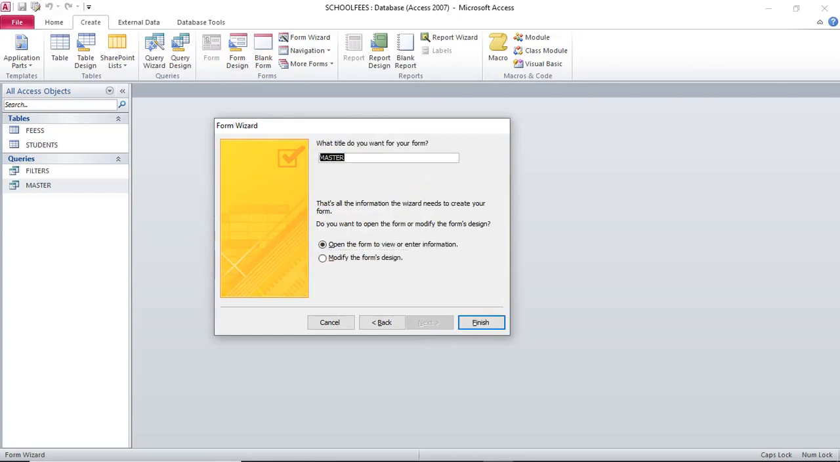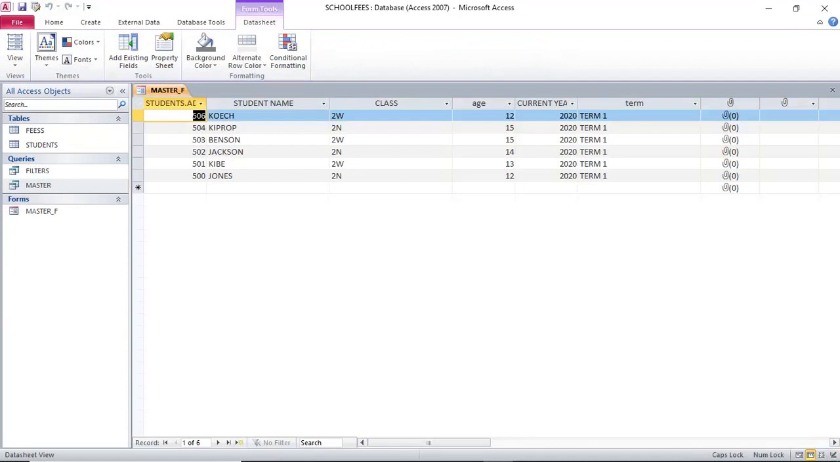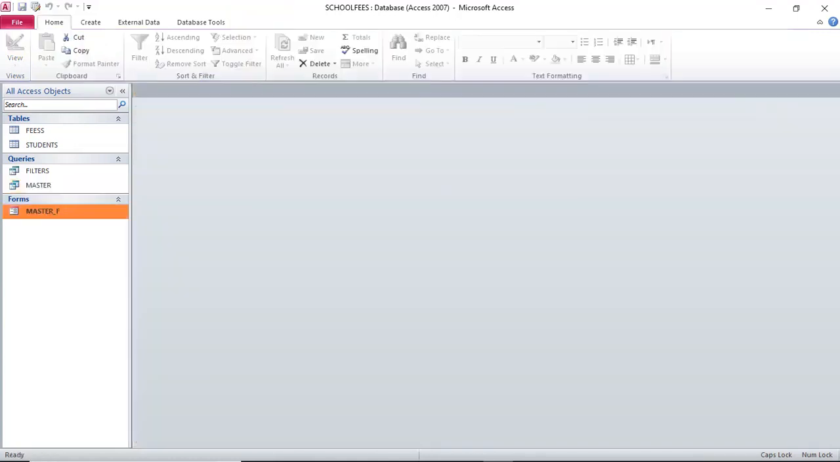Then it will ask me for the name. I can just call it a master form, then finish. Therefore, this is a data sheet form. It just looks like a table. Therefore, you can still use this one to feed the data, but still we can create another type of form. Therefore, you can see we have created this form.